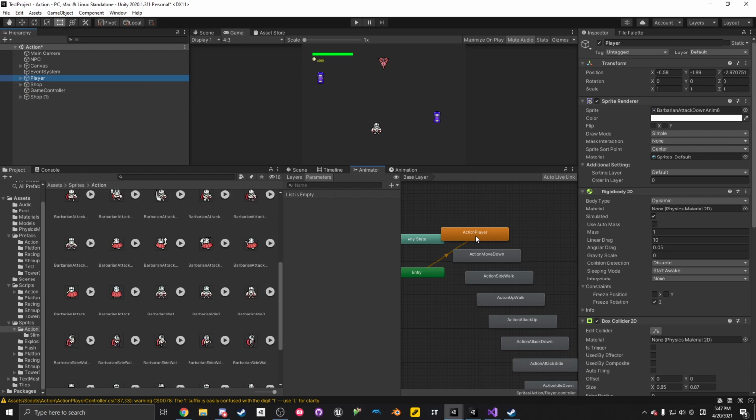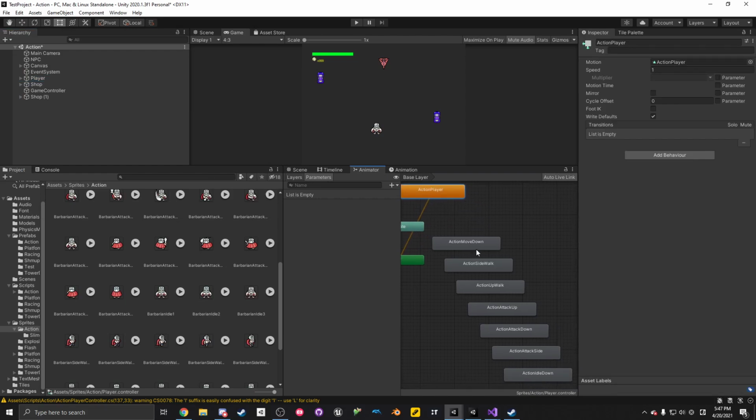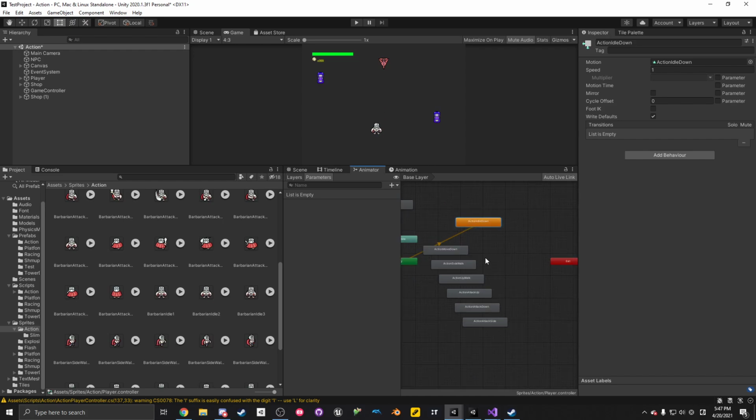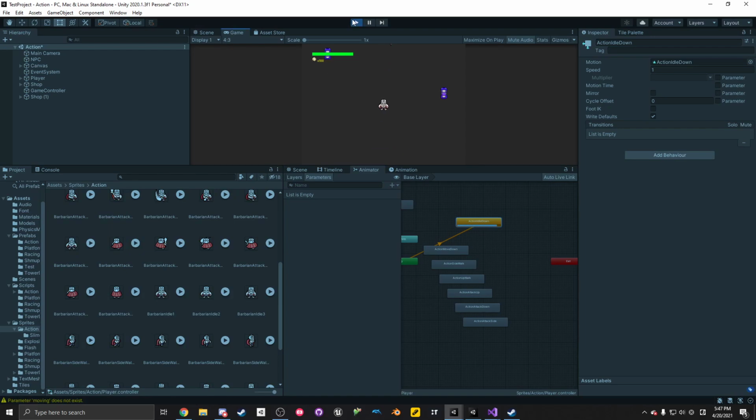Just do down. So I'm going to set the idle to be the default state. We're going to ignore the action player one for now, which is just the sprite by itself. I'm going to slow down the animations too. That's fine.